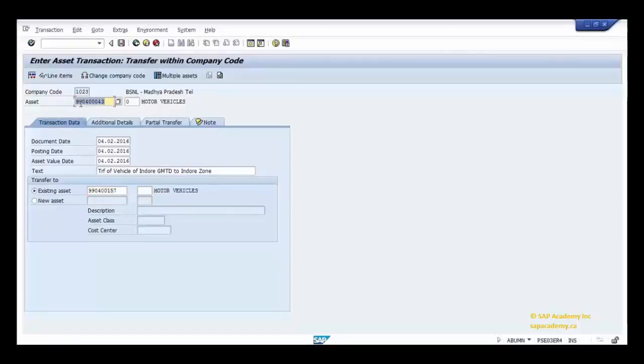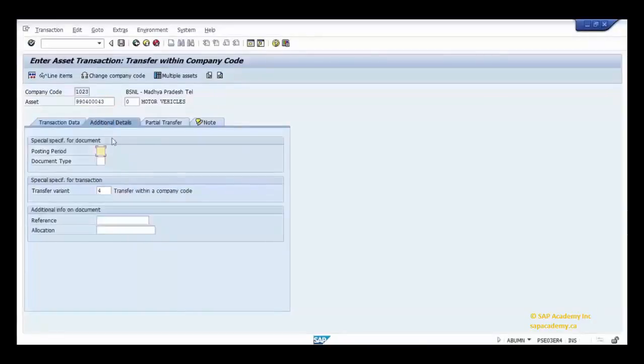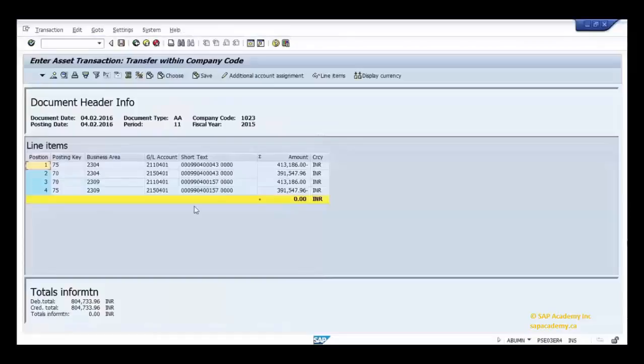So basically, we are transferring this asset into another asset that we created within a company code. Go to the next tab and key in a posting period here. The document type is going to be AA, since it's asset-related posting. Now hit the Simulate button and see our balance is 0.